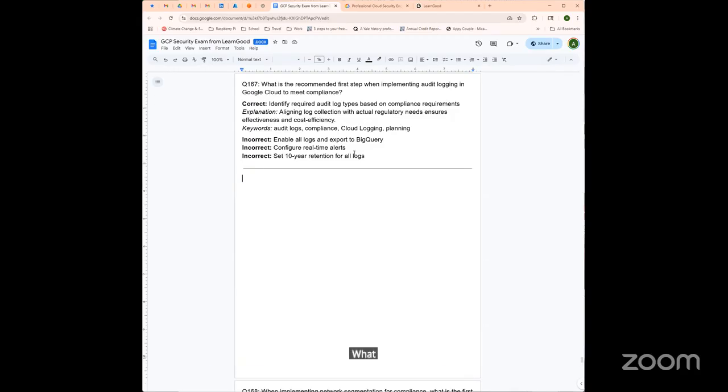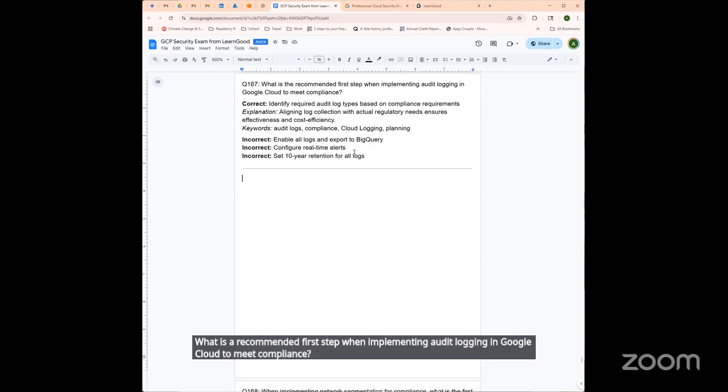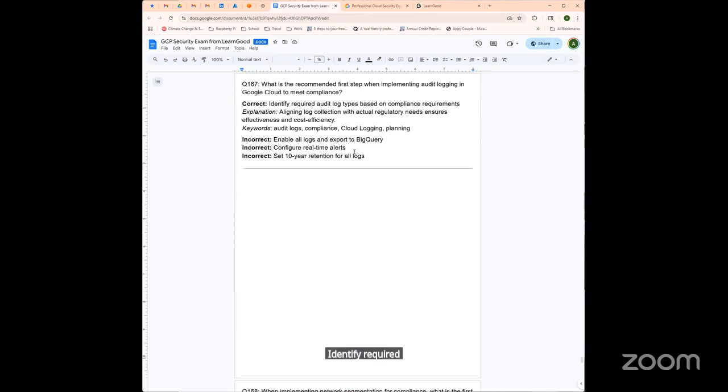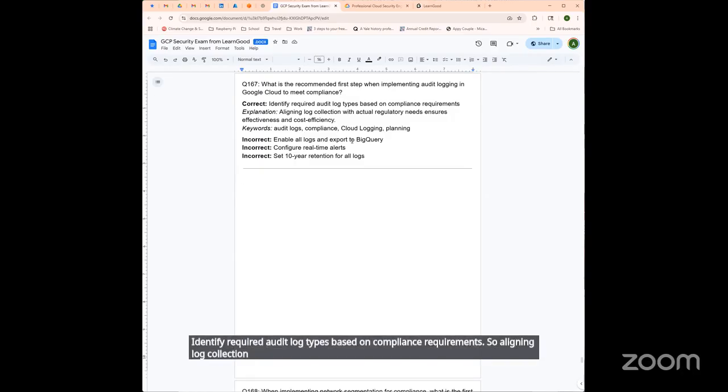What is the recommended first step when implementing audit logging in Google Cloud to meet compliance? Identify required audit log types based on compliance requirements. So aligning log collection with actual regulatory needs ensures effectiveness and cost efficiency.